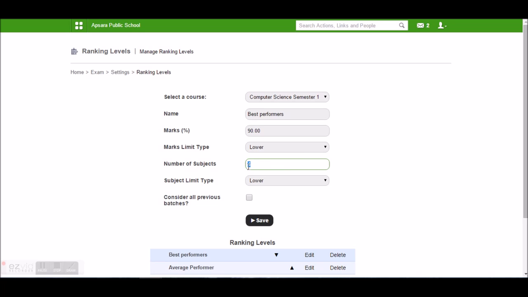Then the next one is the number of subjects we need to give here. Again, I selected lower limit here. I can select upper and exact as well. This means the students falling under the best performers category should get a minimum of 90% mark, that means lower, minimum 90% mark in a minimum of 4 subjects, that means lower, 4 subjects, in order to attain the best performer ranking. This is how we can create ranking levels for students.